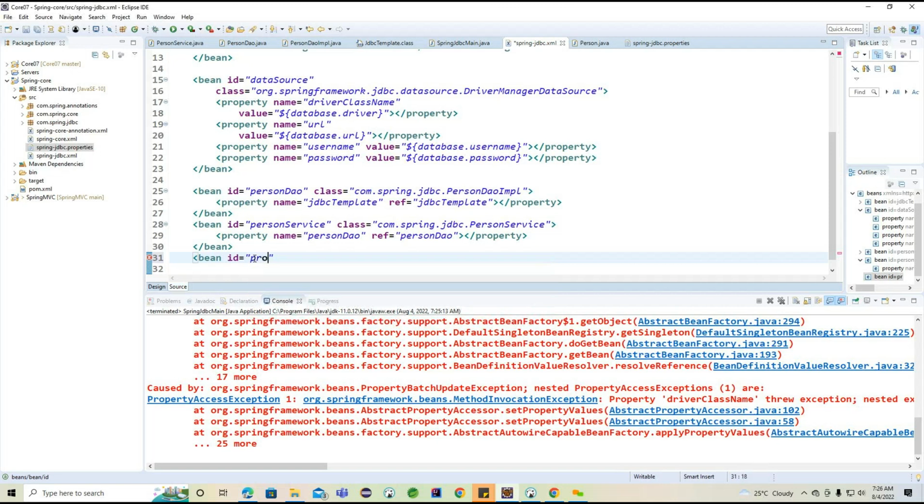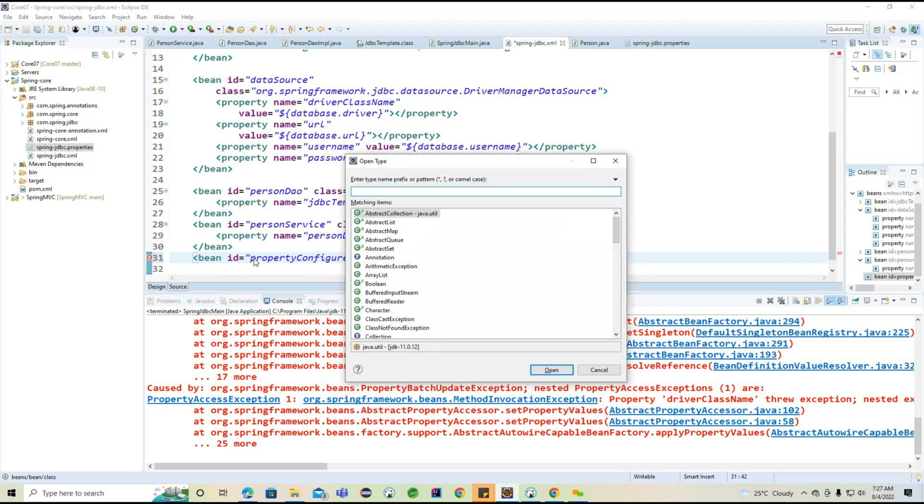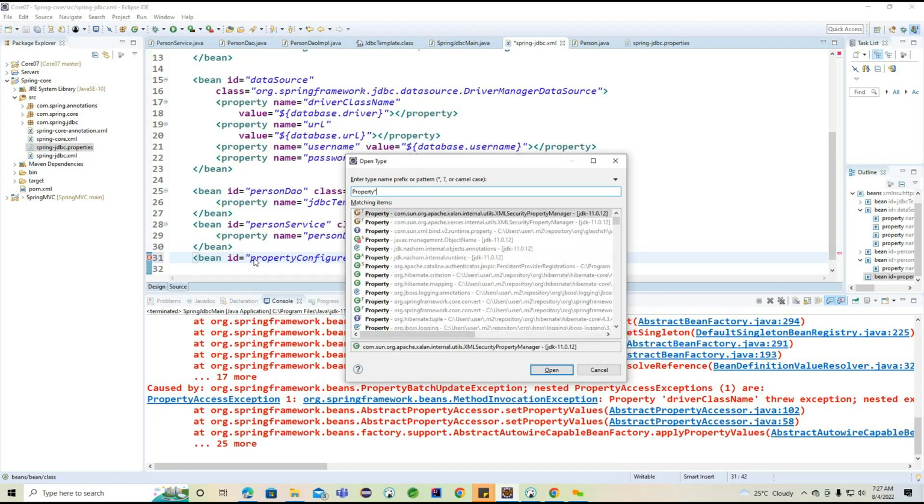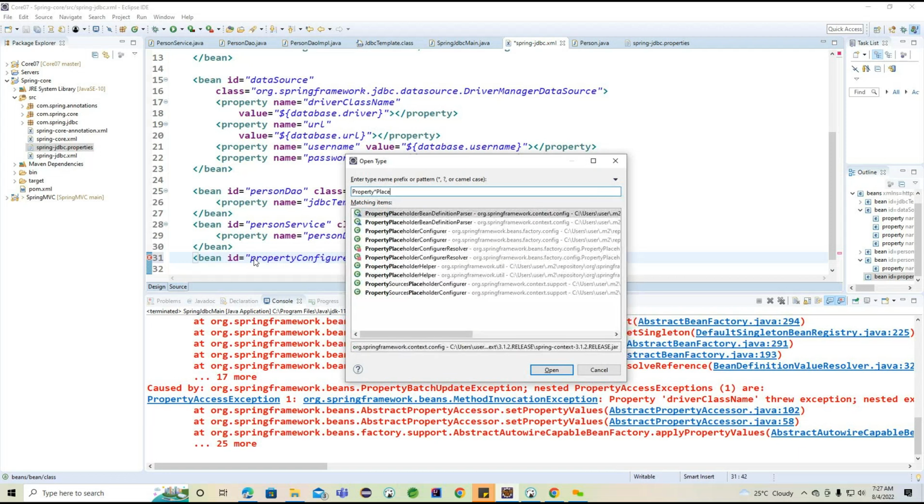Now the property. What is the file we are trying to use? Spring-jdbc. And what is the class we need to use here? I'm trying to show this particular class, something like property placeholder. So this is the class we need to use.